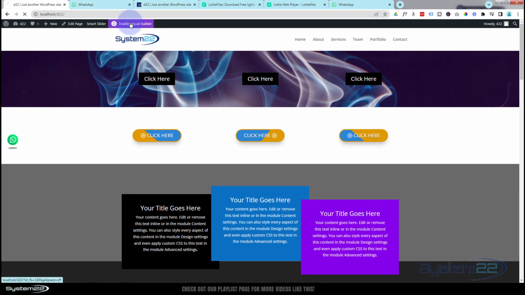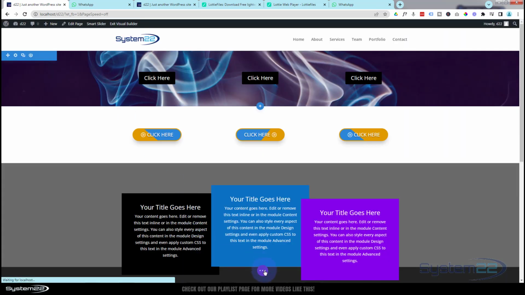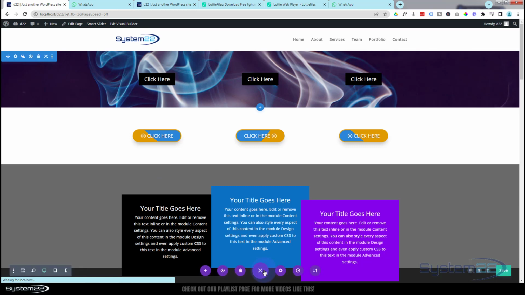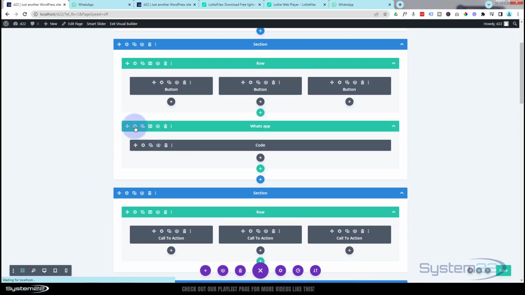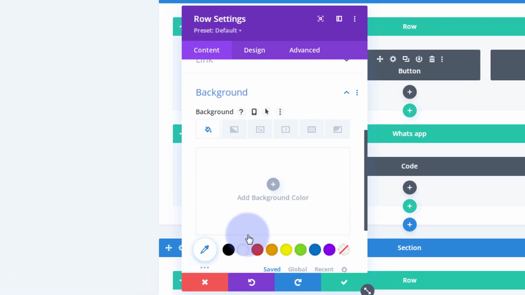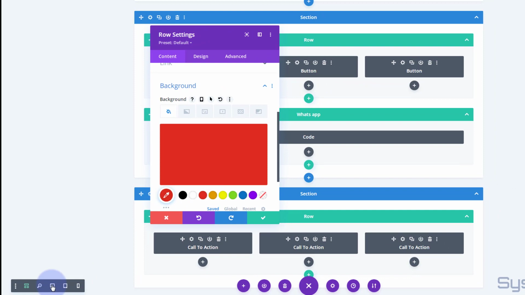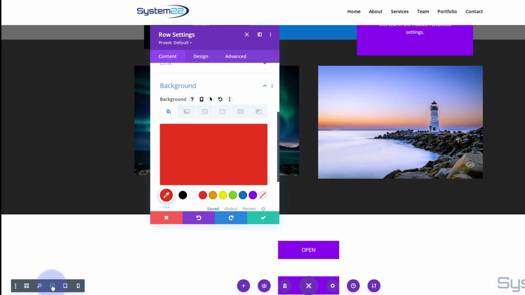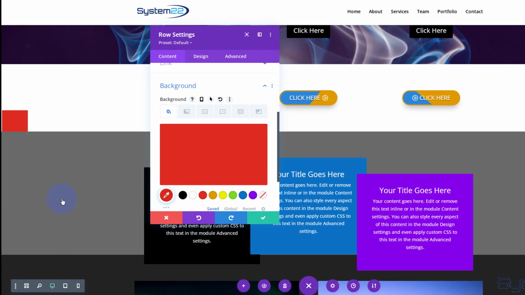So let's quickly enable the Visual Builder one more time. Again, I'm going to go to wireframe mode. And what I'll do for this is, again, I'll put a little color in our WhatsApp row there just so we can see what's going on the back end. Let's make it an outrageous color. We'll make it red. Now we're there, let's switch back to desktop view and roll up so we can see our little row. There's our little row as it's going behind there.